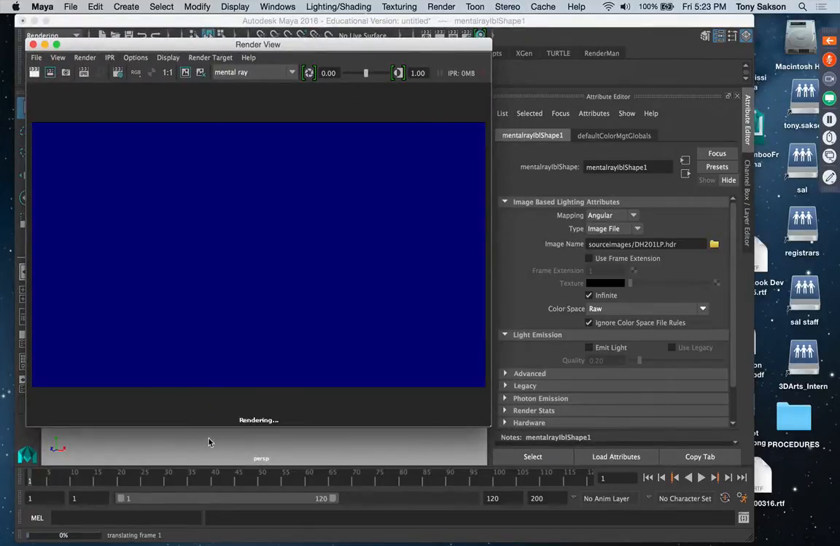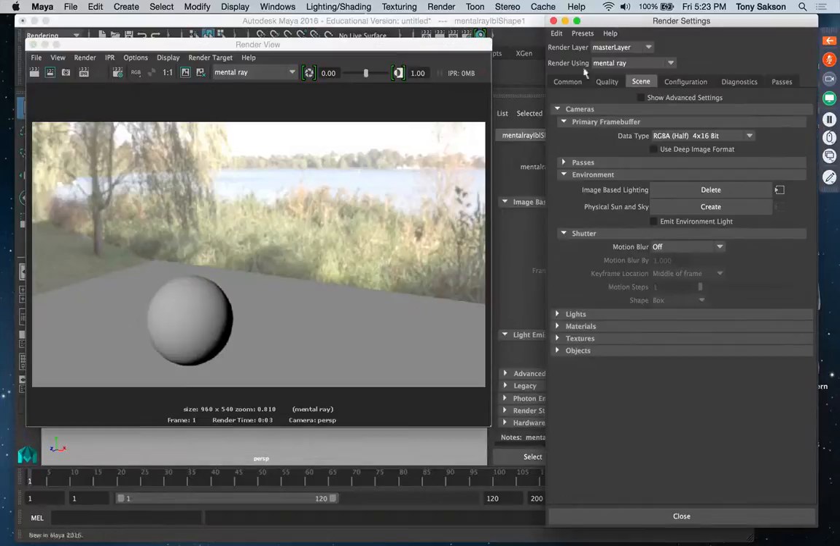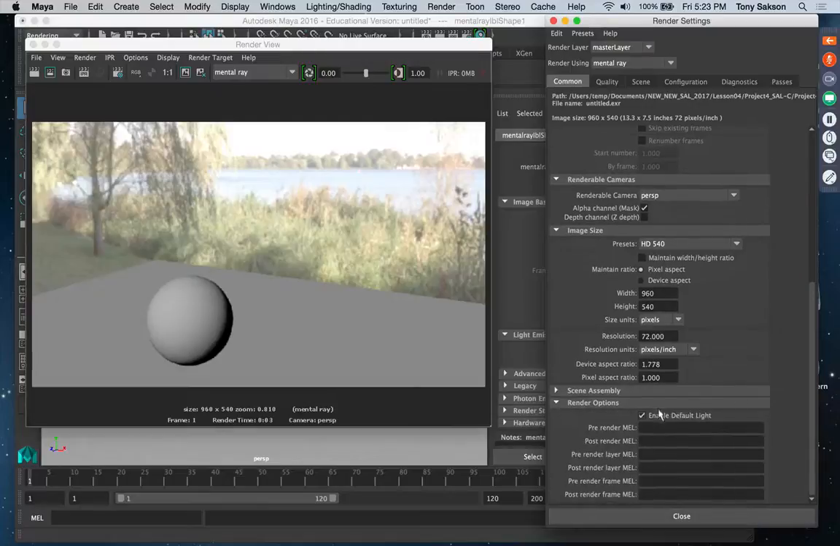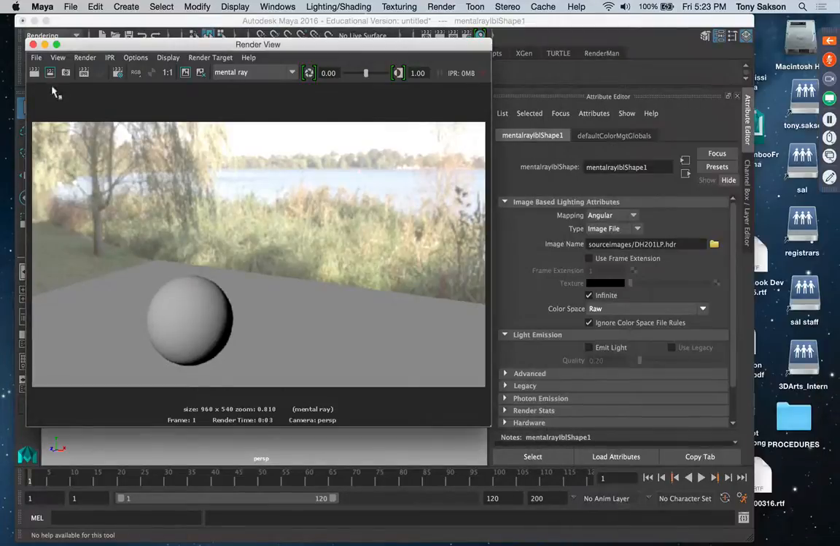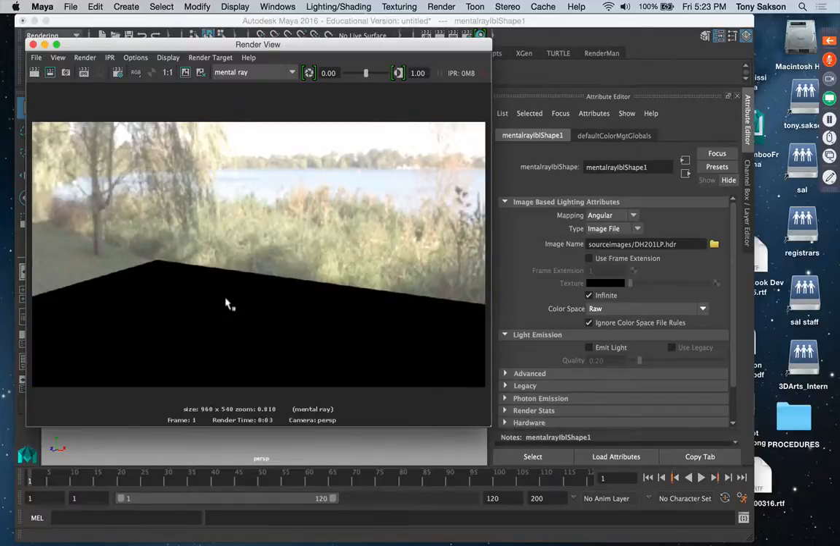default, I get that. Now, first thing you want to do is when you start a new scene, make sure you've turned off default lights. How do you do that? Render settings, common. Down at the bottom, render options. There you go. All right, so I turn that off. Turned all my lights off. The only thing I see now is my HDR image in my IBL.